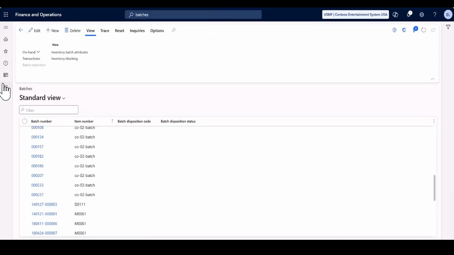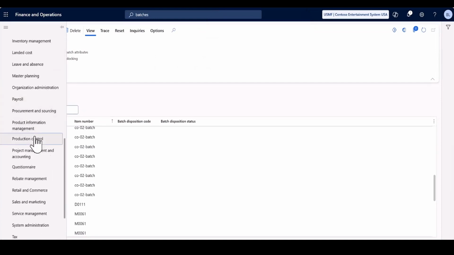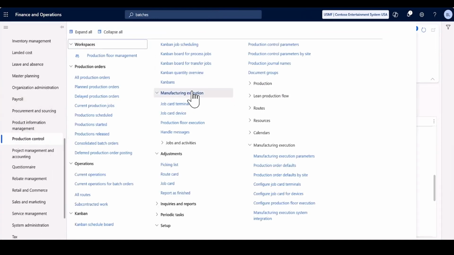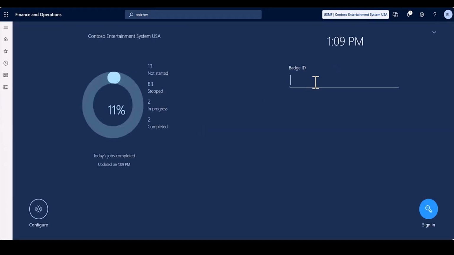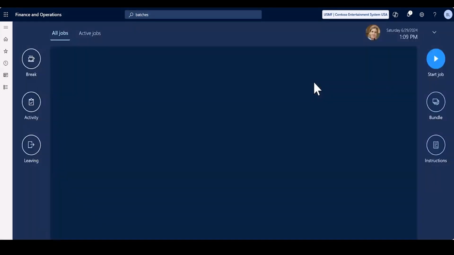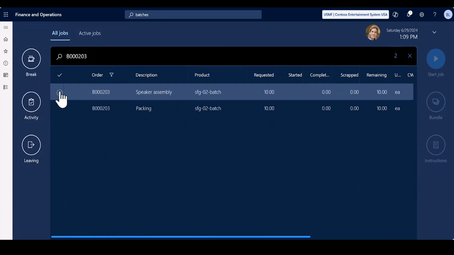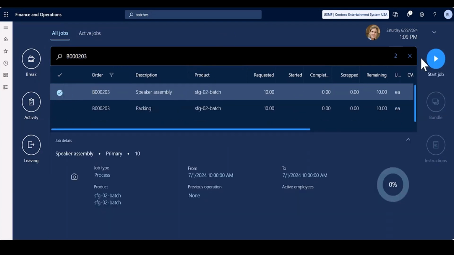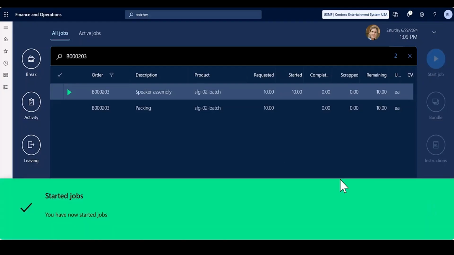Then we will use our PFE, Production Flow Execution interface, to do the assembly process. Here, enter the batch ID. Then we can filter out the operations for batch order 203. Then we can see there are two operations. The first operation is for the assembly, and the second operation is for the goods receipt. We start the first operation with full quantity.